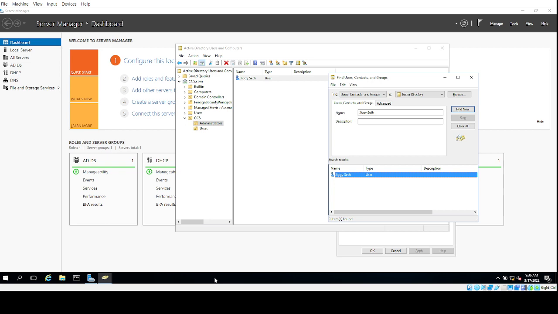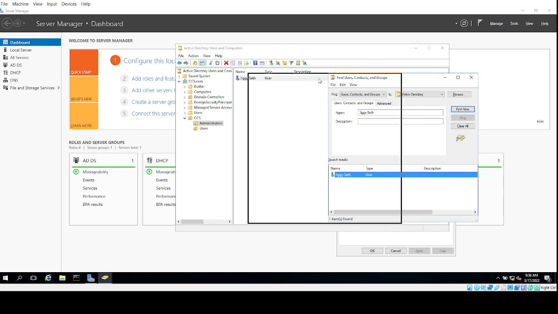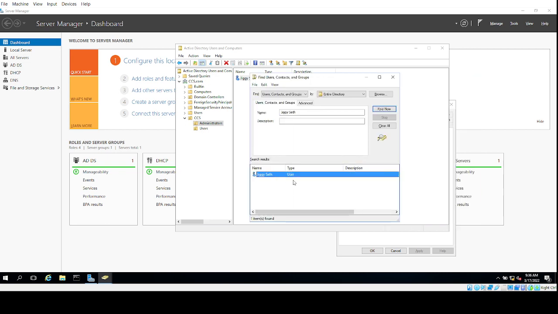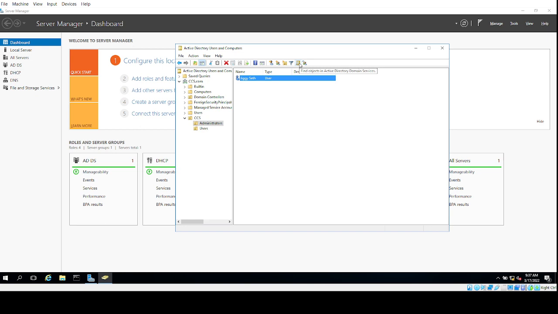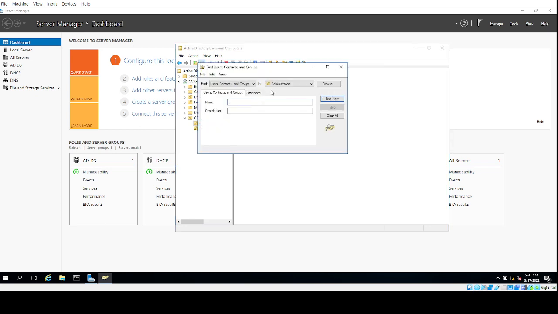If you want to change the password of the selected user, all you simply need to do is right click. So let me demonstrate how we did that. Find objects in Active Directory Domain Services, search for the name. In the Find Users, Contacts, and Groups, change the folder to the entire directory, then search for the name. In our case, it is GDSet.